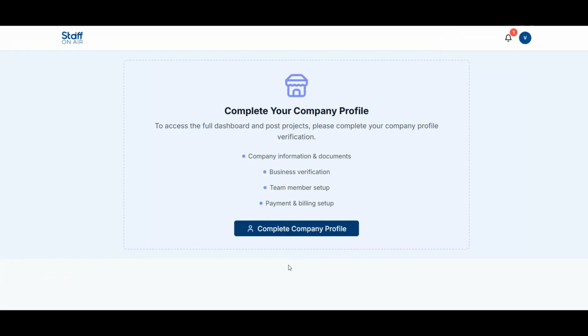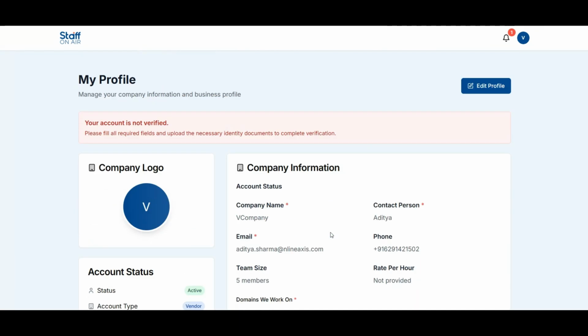Profile completion is necessary for the admin to verify whether you are a genuine client, a genuine vendor, and that you have all the documents. The main focus of completing a profile is uploading the valid documents. So let me show you what documents we need. For now, your account is not verified. We need to fill the required fields and upload the necessary documents.